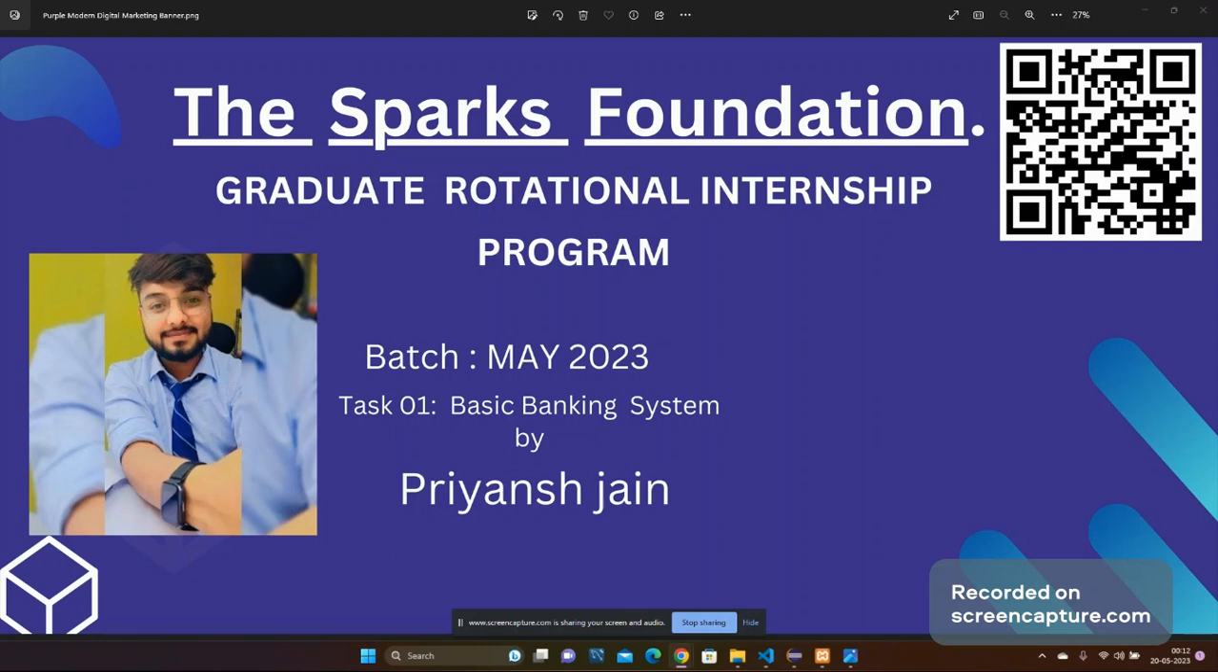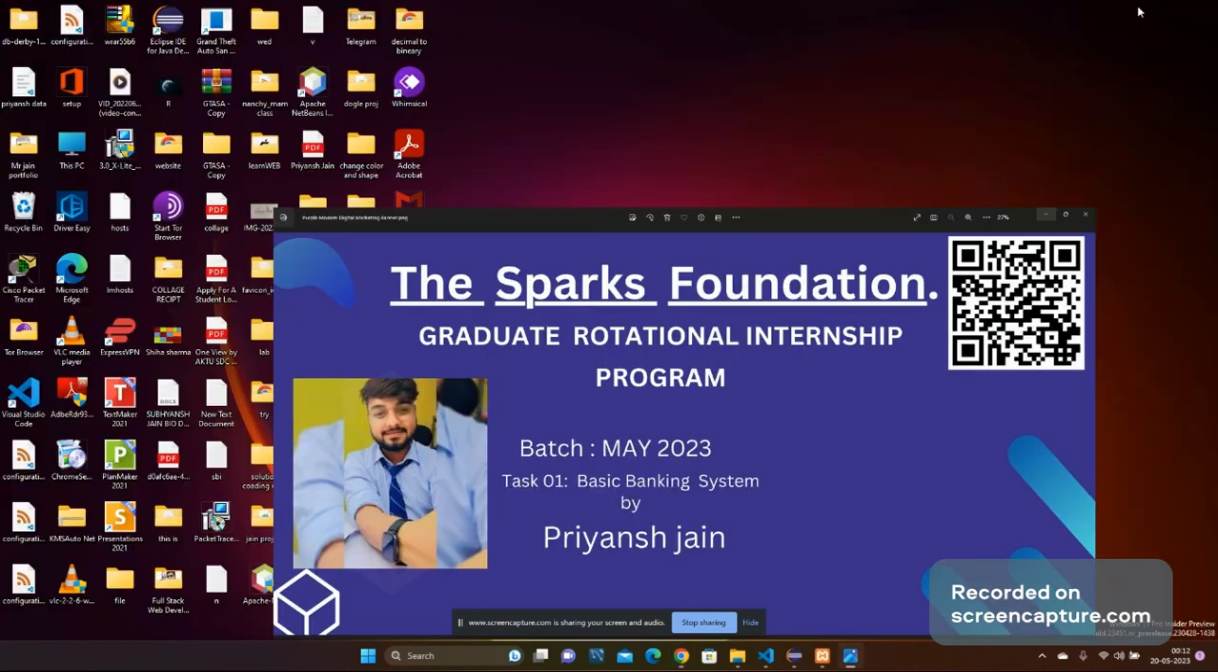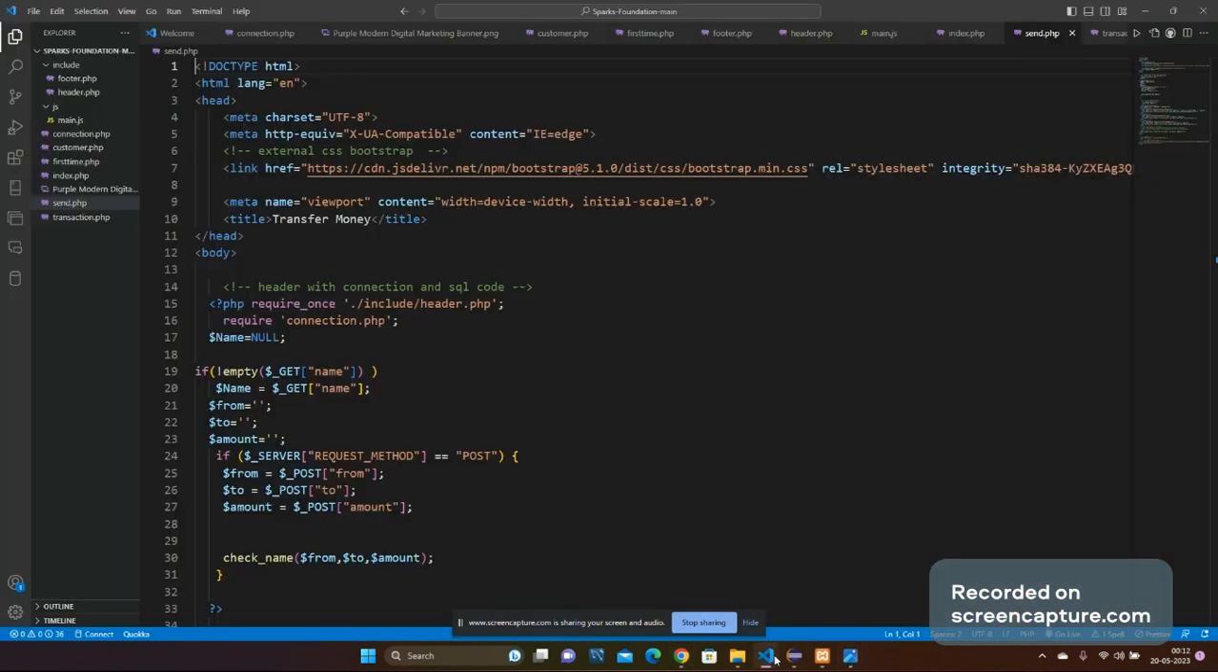Now we are going to show you something, the Spark Foundation project. Here is Task 1, a basic banking system. Now let me show you my code section. I am using a banking system built with PHP.